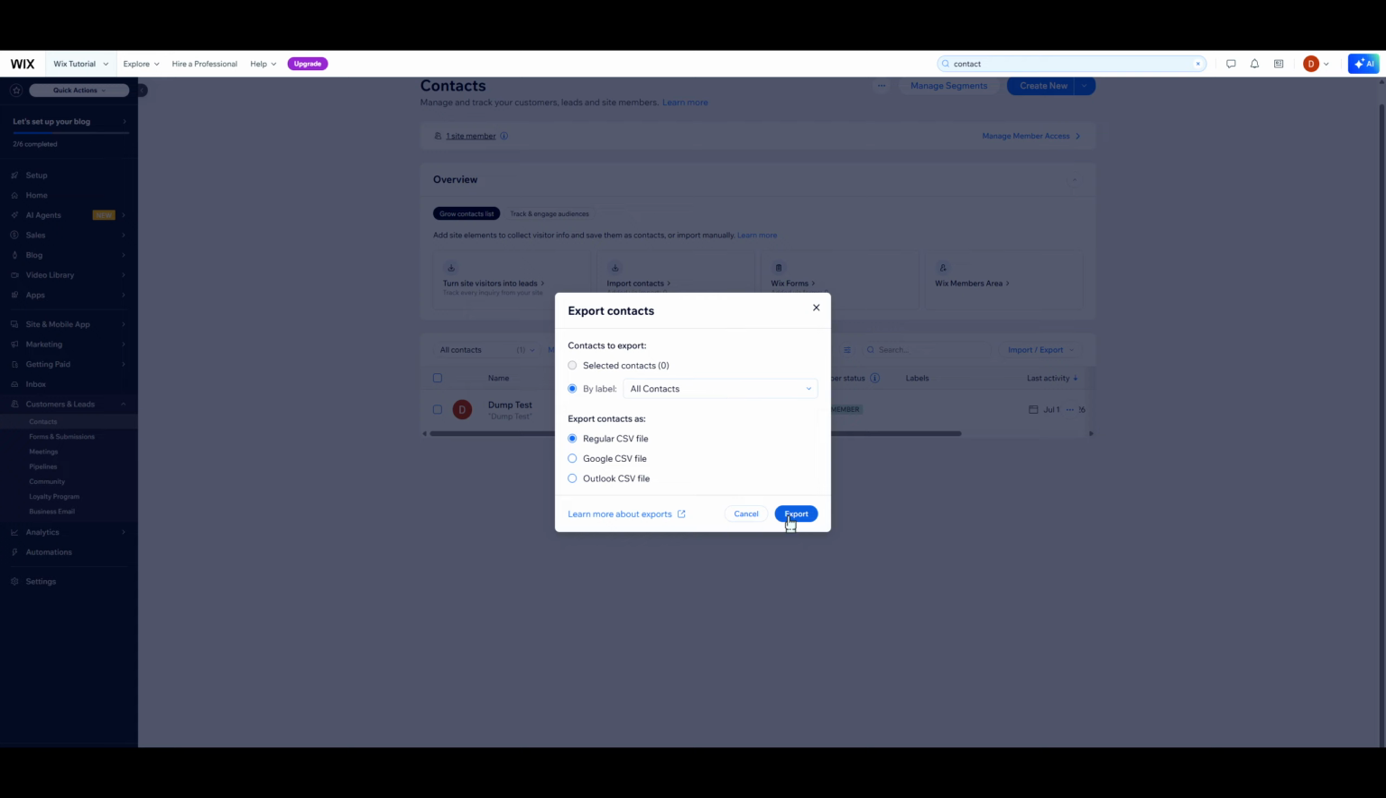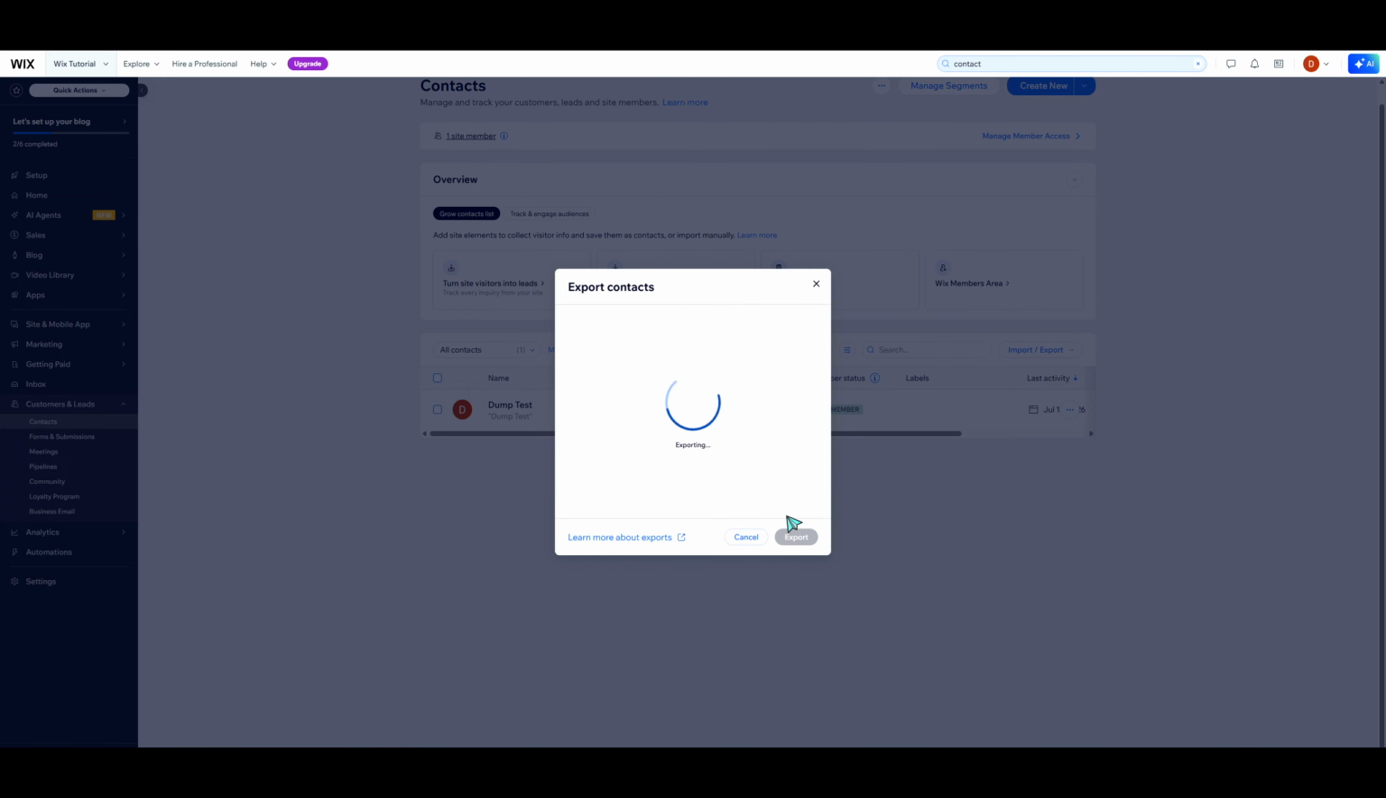Depending on the size of your contact list, this may happen instantly or take a short moment. Once the file is downloaded, it's a good idea to open it and quickly check that everything looks correct. That way you can make sure the right contacts were included and that the format matches what you need before uploading it anywhere else. And that's it.